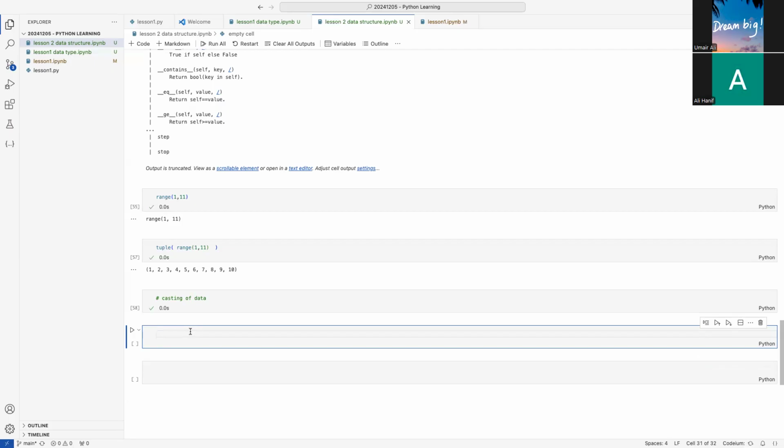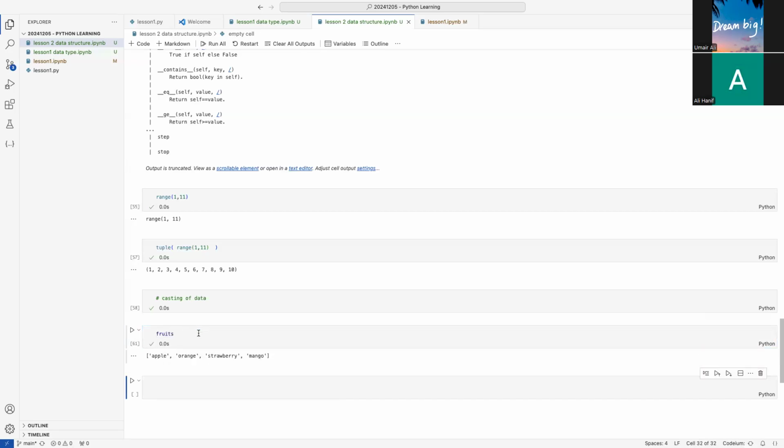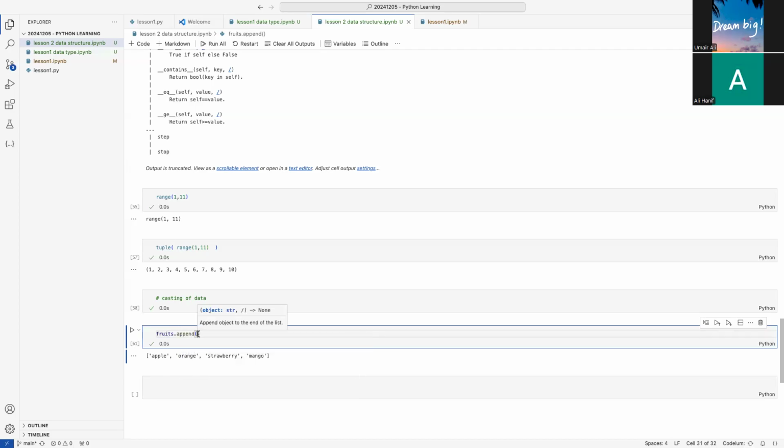So we have covered nearly all topics. If I want to add something, let's say I have a fruit, and I want to add something at the end, I can simply write dot append, and then I can write another fruit name.